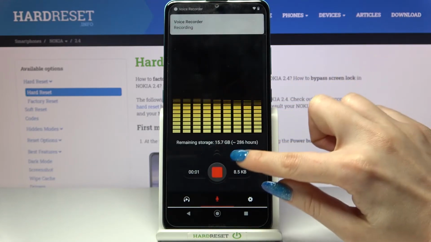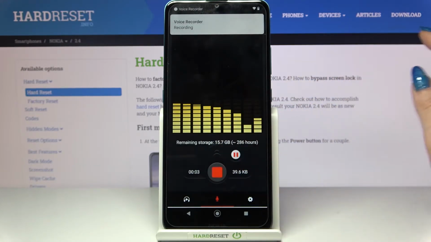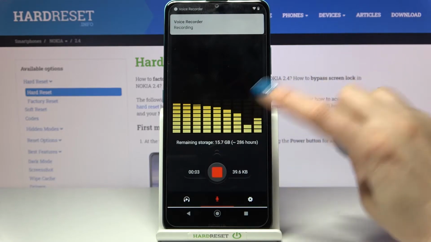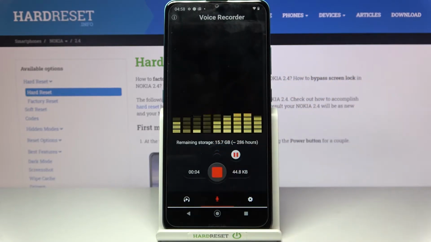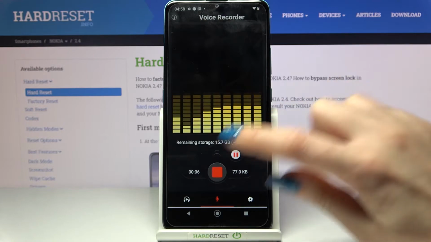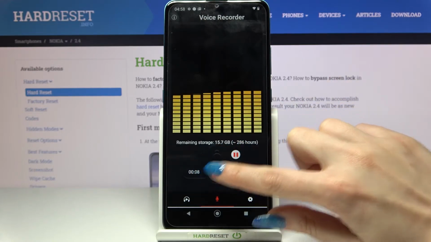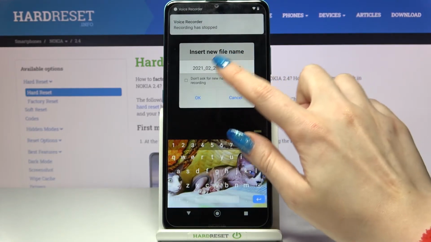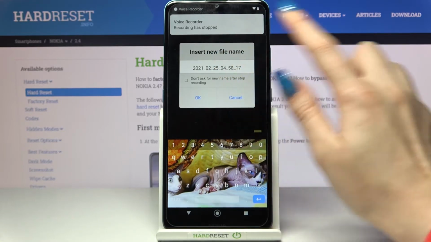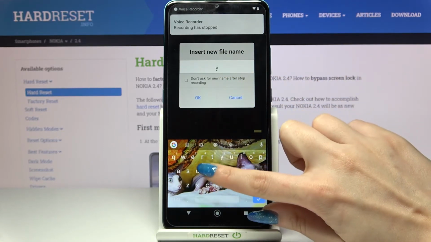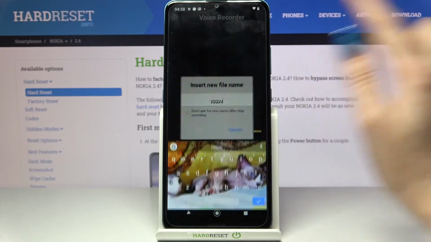Over here you need to tap Allow and click on the red button to start your recording. You can pause it by clicking on the small button and unpause it by clicking on the same one. If you want to end your recording, tap on the large red button, and over here you need to tap on all of these numbers to name your recording.